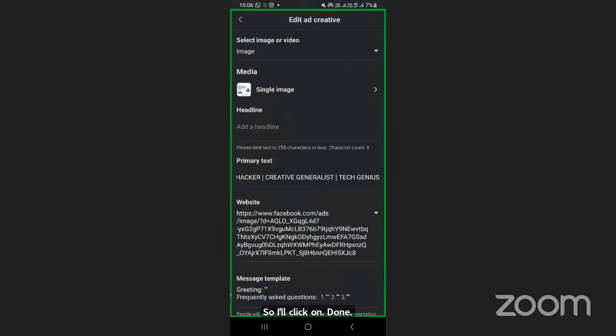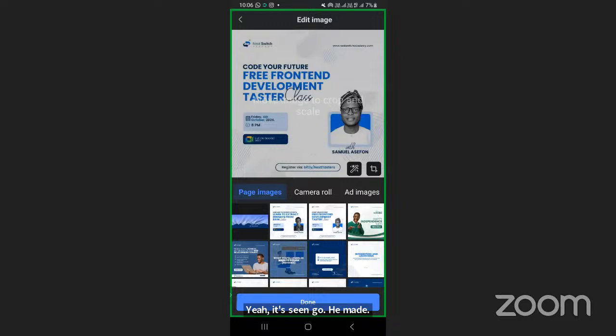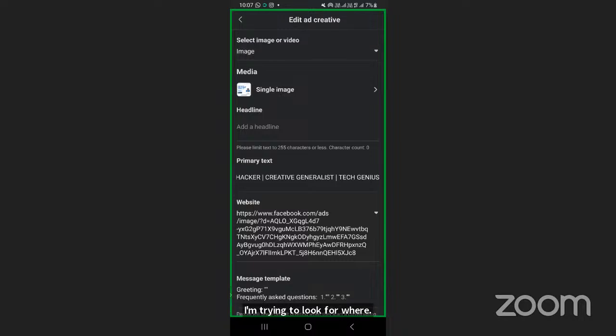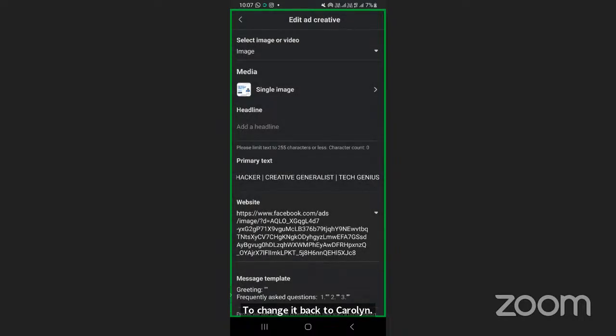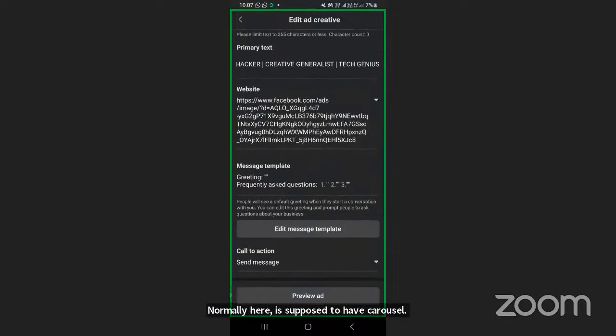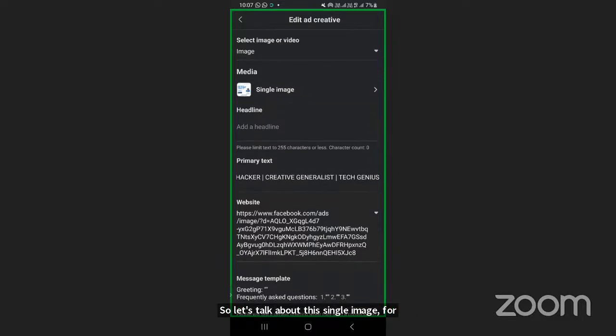So now another thing is here it's saying single image. You can also do carousel. That is where you have multiple images as well. I'm trying to look for where to change it back to carousel. Normally here we're supposed to have carousel. But let's talk about this single image for now. So now we've selected the image we want to use.